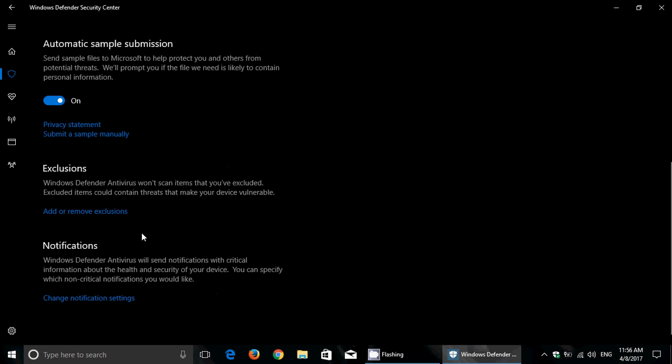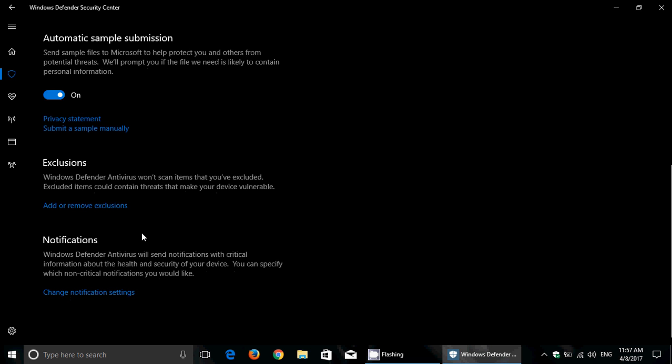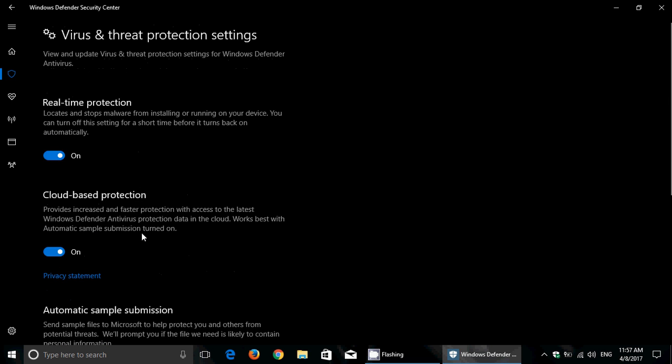Finally, exclusions, things that you don't want the antivirus to scan. So maybe you have a folder that you say, oh, in here, don't scan that. I don't want you to scan this. And notifications, of course, Windows Defender antivirus will send notification of the critical stuff on your Action Center and so on.